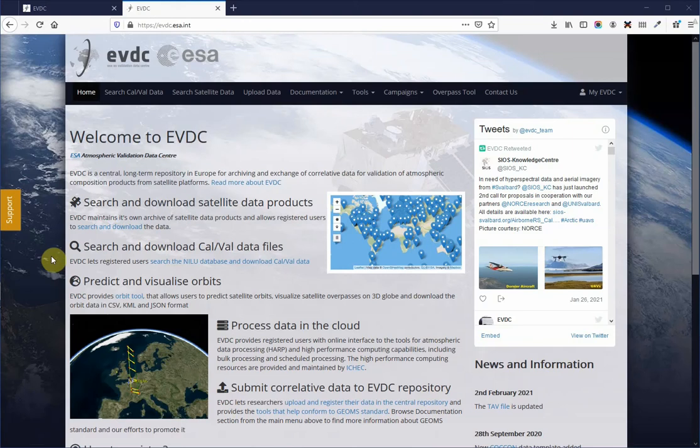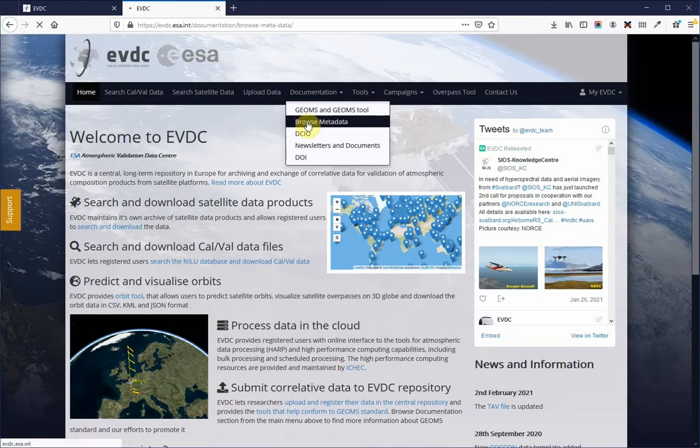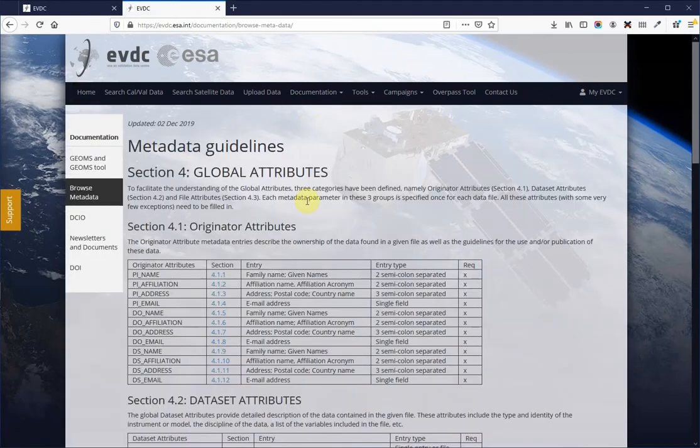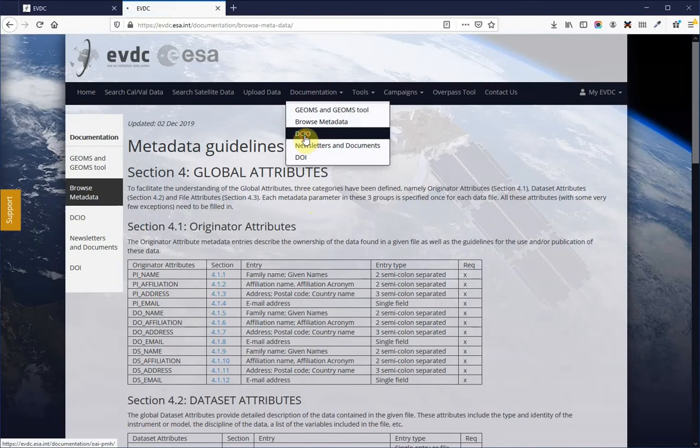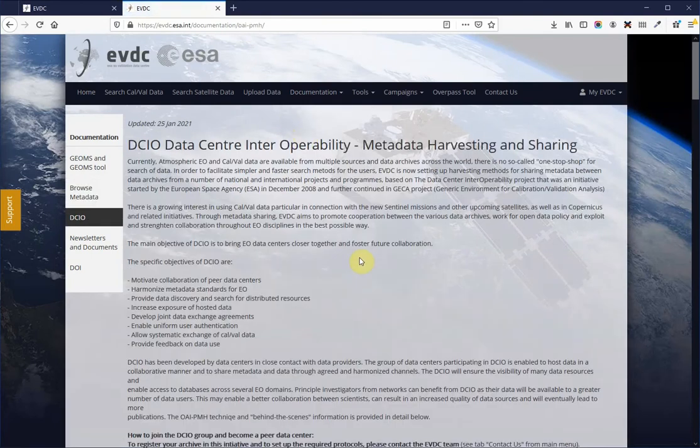One of the functionalities of the ECDC portal is searching for CalVal data. In this tutorial, I will focus on showing you how to search for the data, so I won't be going too much into discussing the data formats, the data sources, and the standards. For that I will refer you to our documentation, where you can browse the metadata attributes here and get to know a bit more about how we harvest, collect, and share the data.